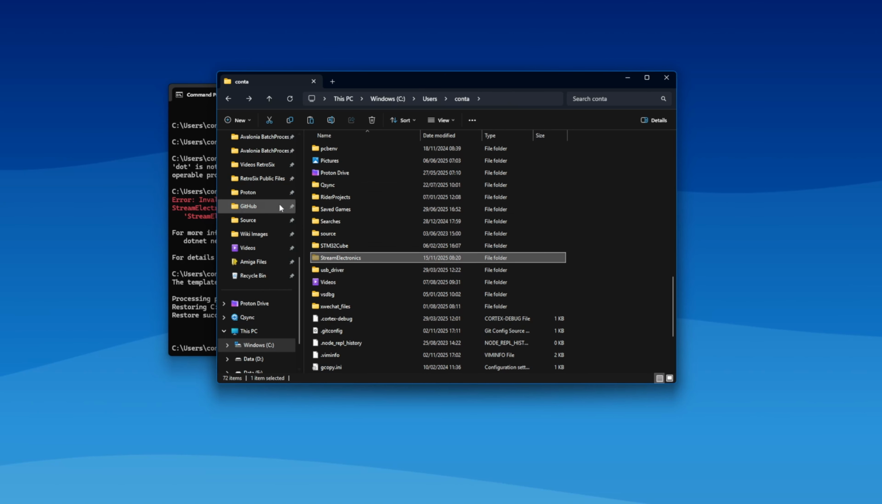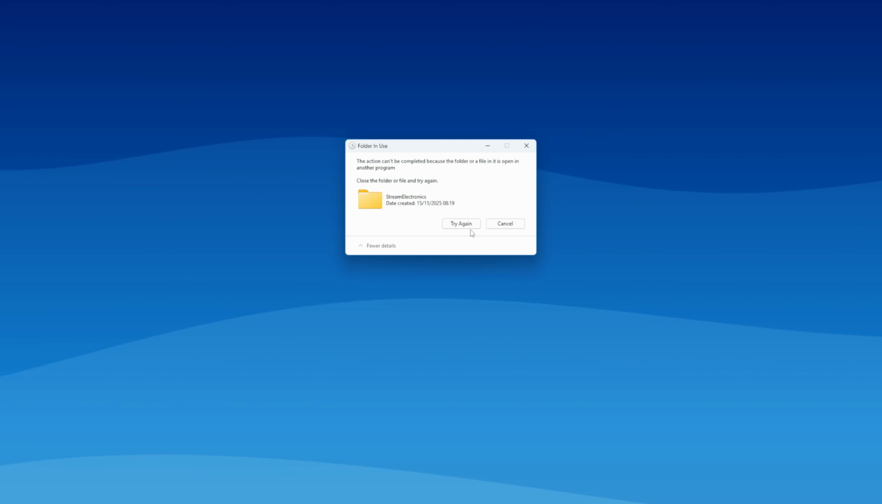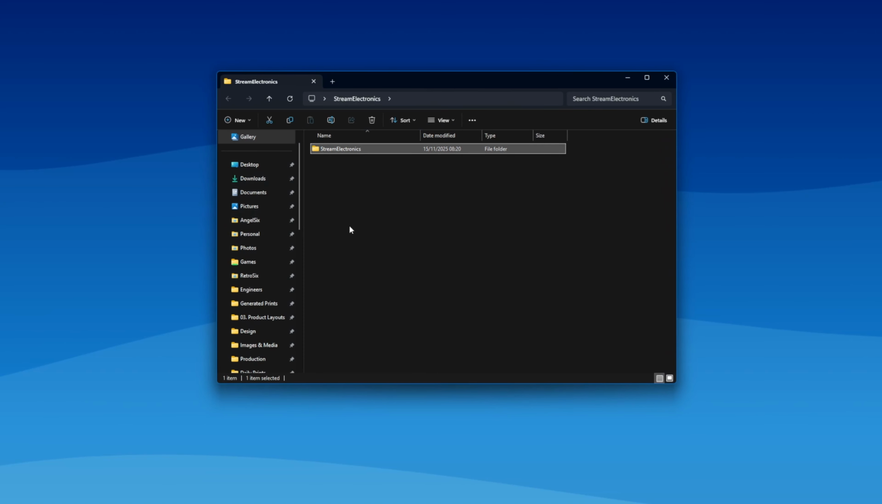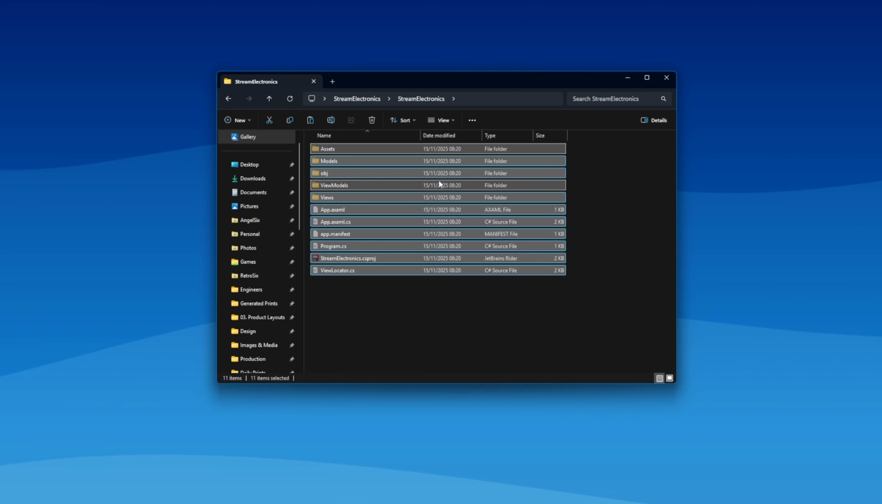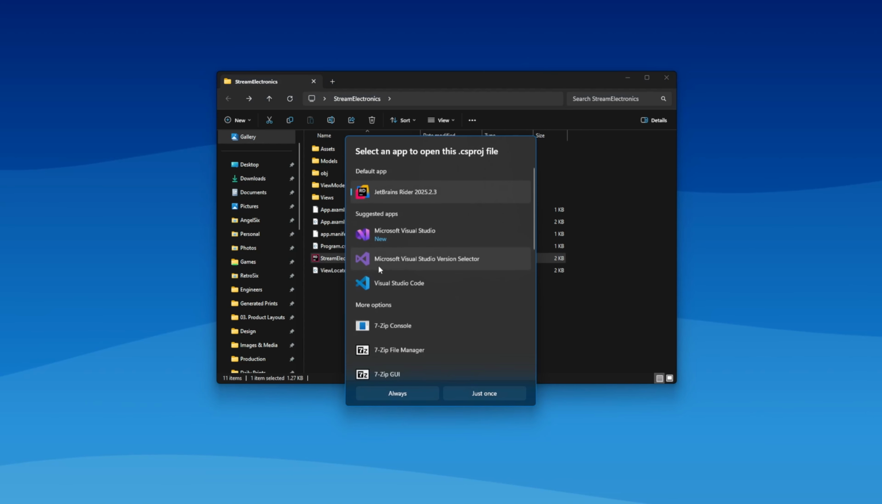So I'm just going to cut that out and paste it onto the desktop for now. And we'll have to probably close down this window because that's locking it. There we go. And now we have the folder that's created. You can see it made a folder for us, so we didn't need to make that directory. So I'm just going to cut everything out, paste it into the top level. And now we have hopefully a blank project that we can open in Rider.